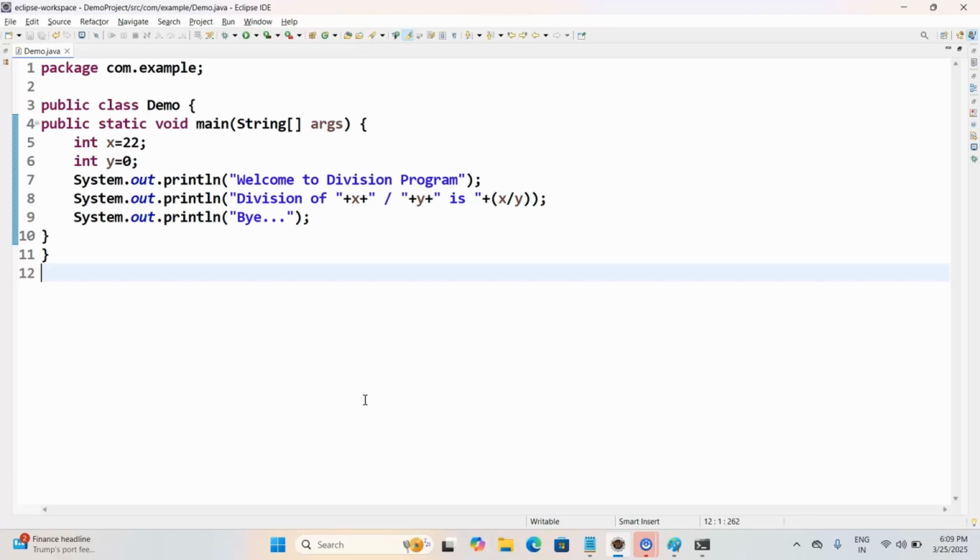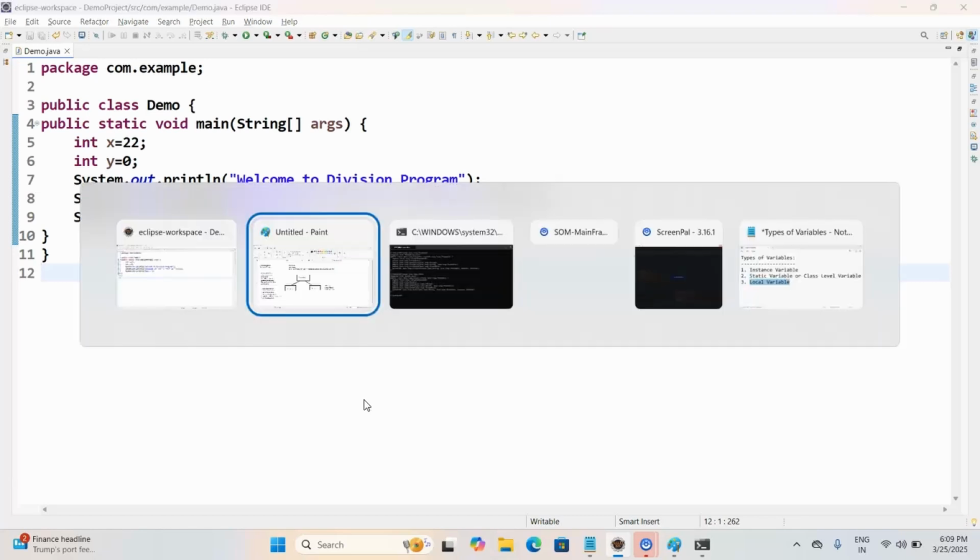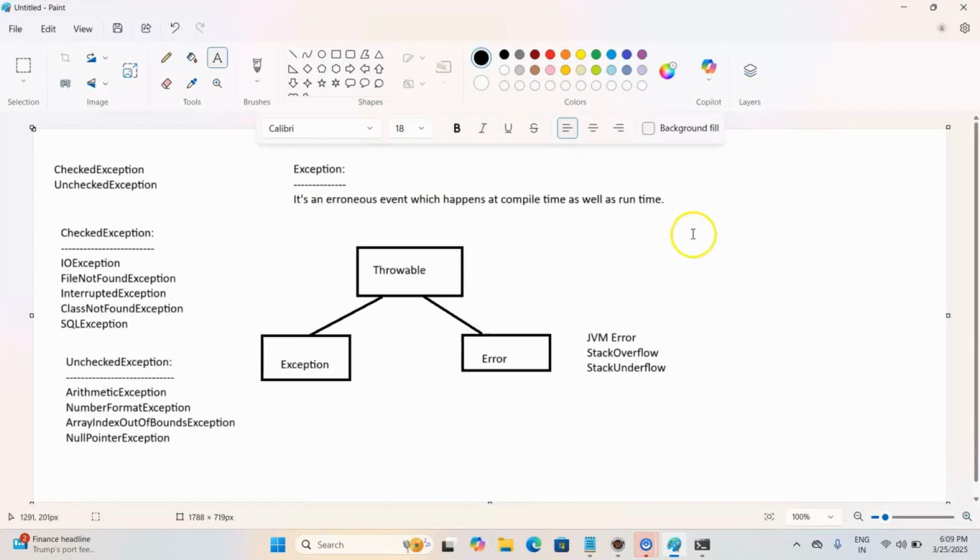So we don't allow the JVM to shut down the program. For that, we need to handle the problem. So what do we do? We need to handle the problem by adding try catch. If you need to handle the exception, you have to use try, catch, throw, throws, and finally. These are all keywords. With the help of these keywords, we can handle the exceptions. Okay.